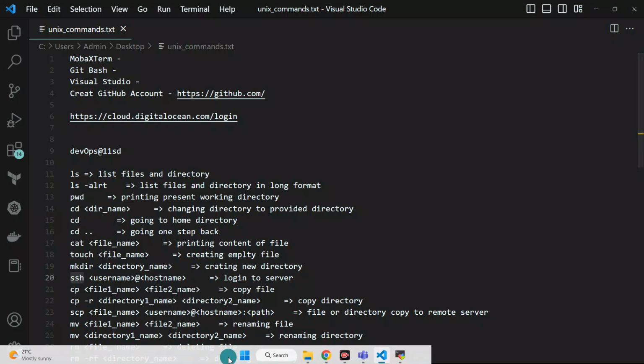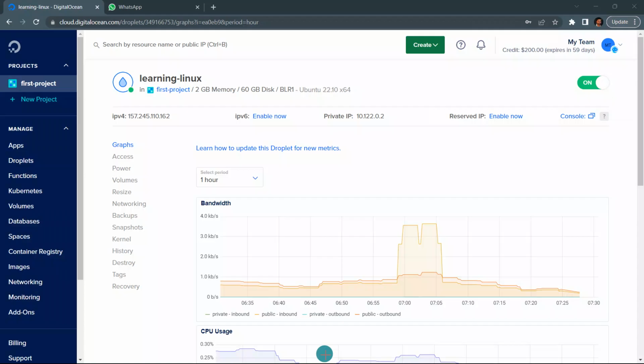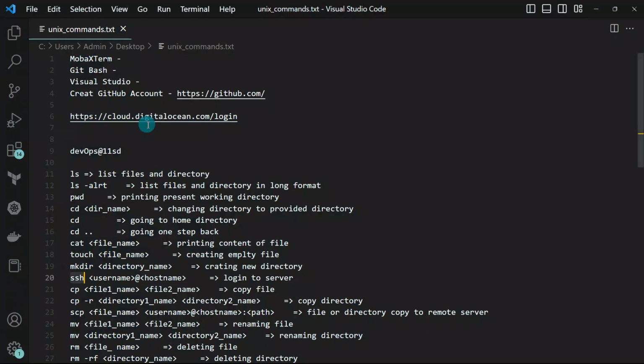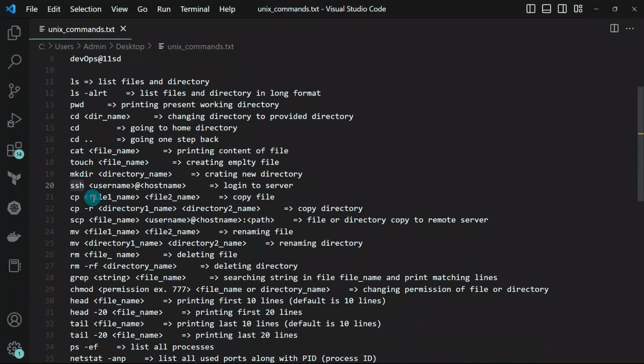We have a server which is created in DigitalOcean, so we can connect to this server with the root user and the password which you set while creating this virtual machine, using the SSH command. Okay, so this is important. cp is just to copy a file, cp -r to copy a directory from one directory to another.